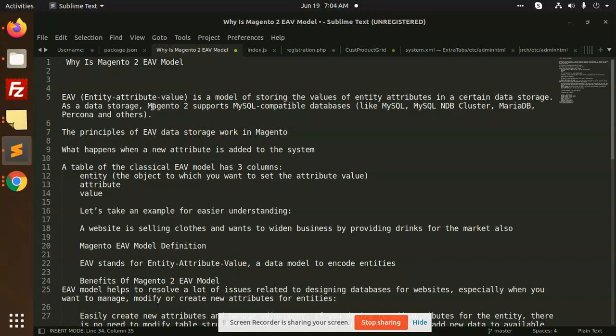Then we have to create attribute sets. They have the functionality that we can create different attribute sets, then we can link them. And then we are also using the entity attribute value, where different attributes are stored in the tables and we can fetch them and show them, right? That is the use.